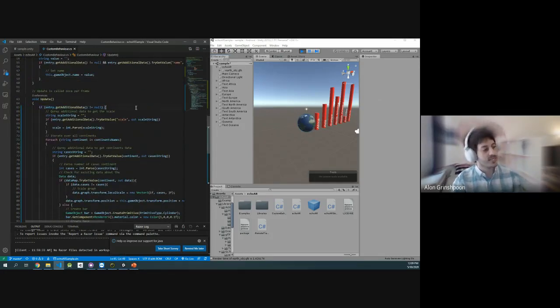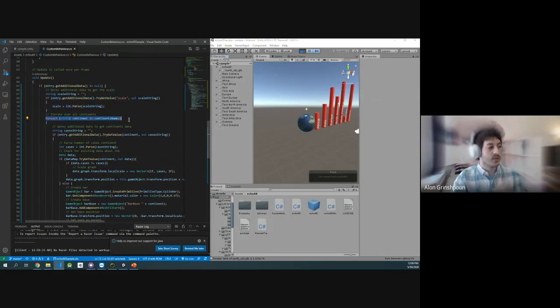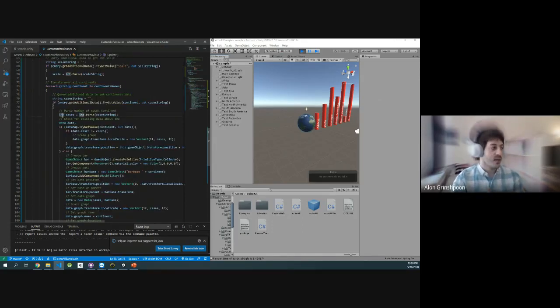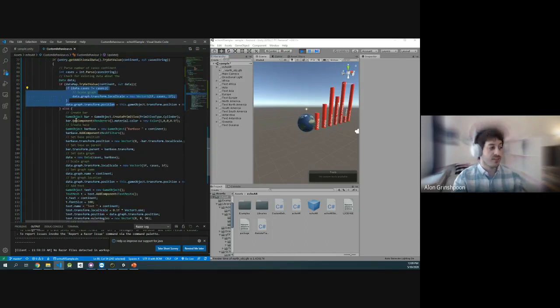So first I ask, is there any additional data? If there is some additional data, let's grab the scale additional data because we're going to use it. Or let's go through, for example, let's iterate through all the continents and see if the continent exists. Let's grab the value of that continent. If that value exists, let's parse it into an integer. And then let's create a bar graph based on that integer. So we can see if the bar graph already exists. If so, just rescale it and reposition it. If it doesn't, create one.